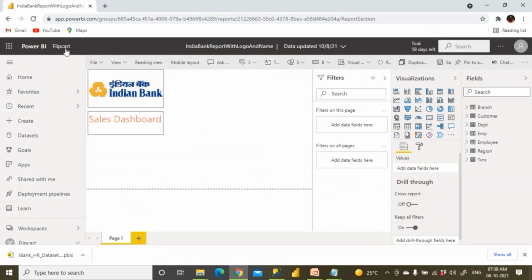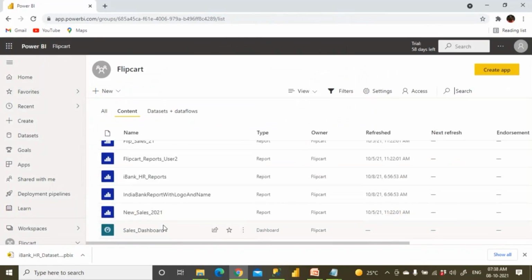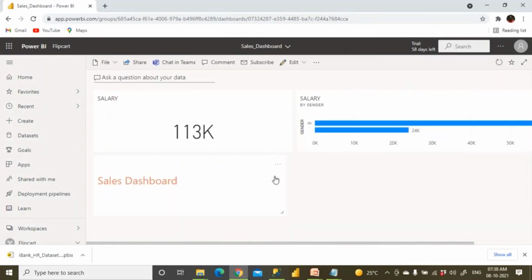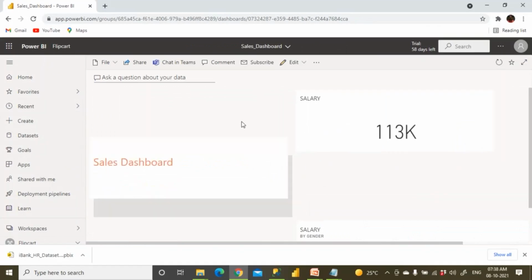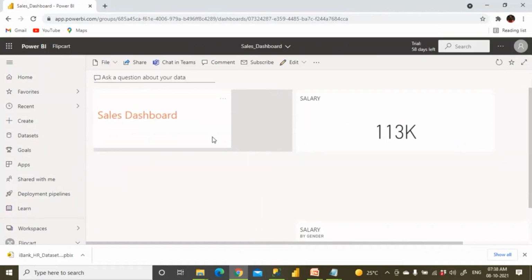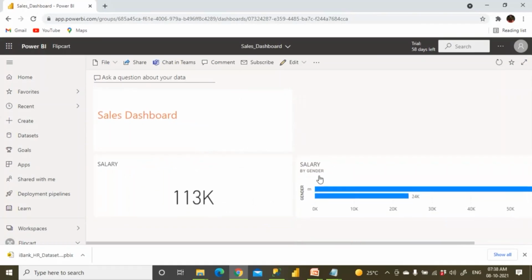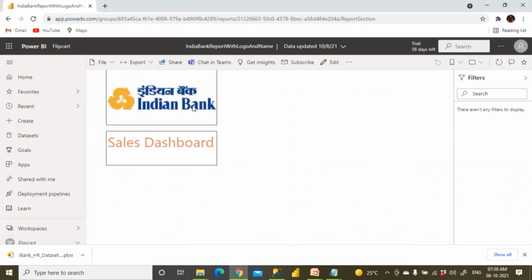Let me go to the Flipkart now and go to my dashboard. Now I should be able to get, sales dashboard, the name is given. Now you have to adjust this. So the dashboard name has to come here. You have to readjust them. Sales dashboard, you have to bring the tiles here, right? Now again, I want to go to Flipkart, go to the company logo. Company logo also I have to bring it here, right?